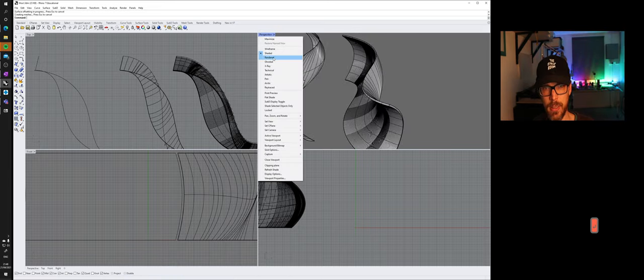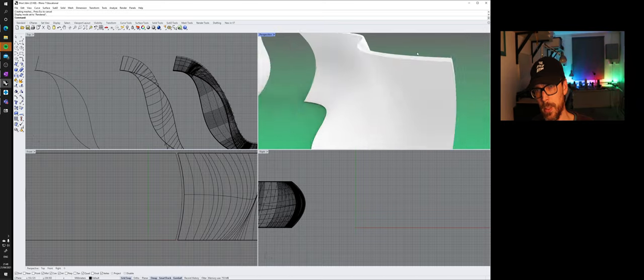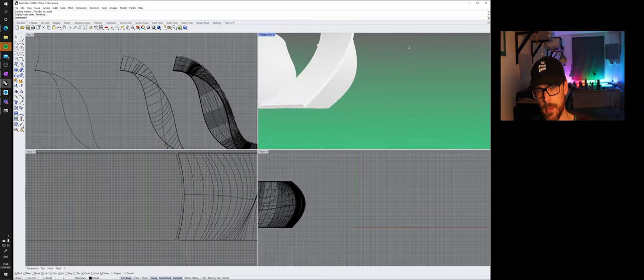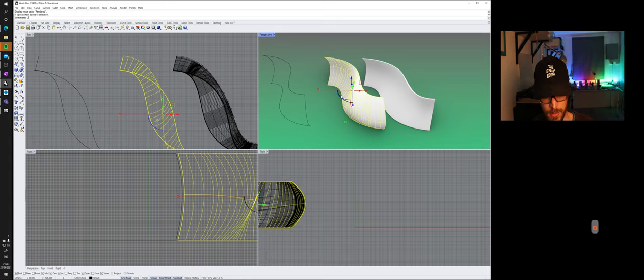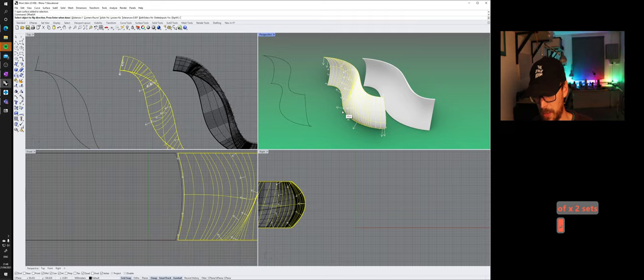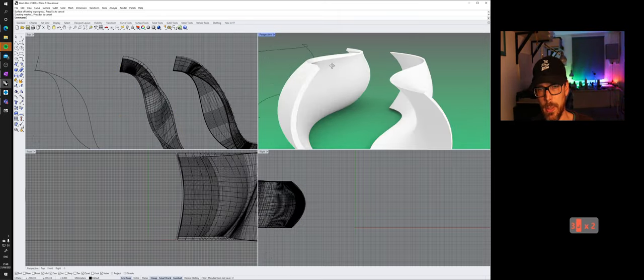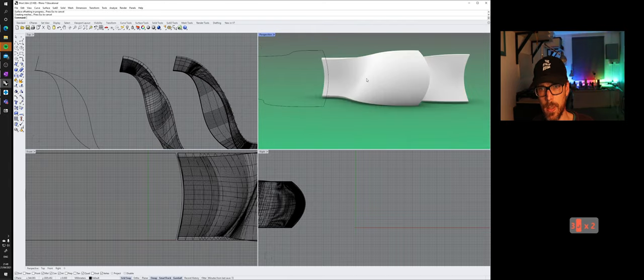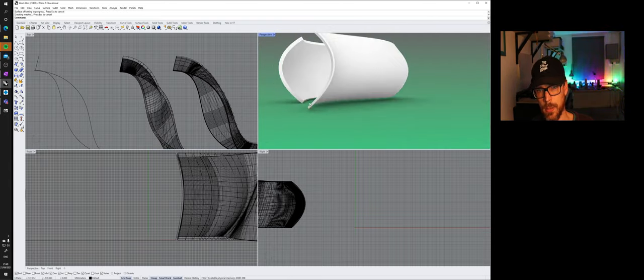Let's go into rendered. We've got these awesome freeform curves coming through. Okay, let's try offset surface again. Let's try three. Okay, a little bit chunkier. We've got some kind of crazy arc going through there.